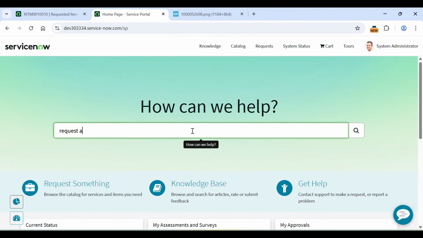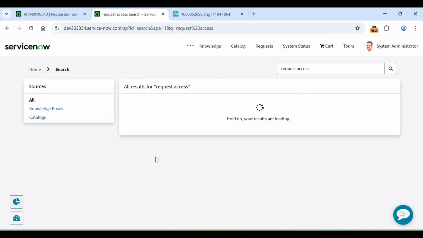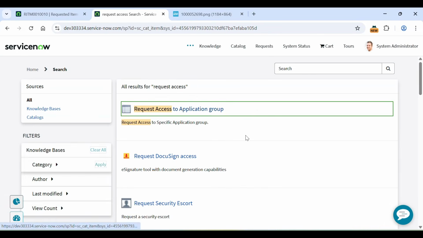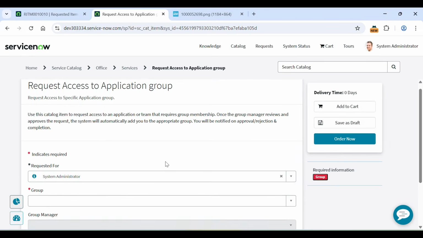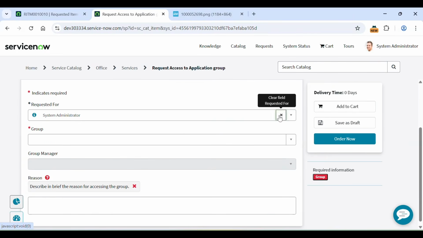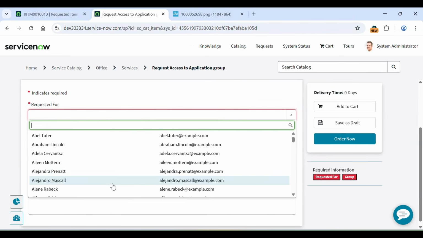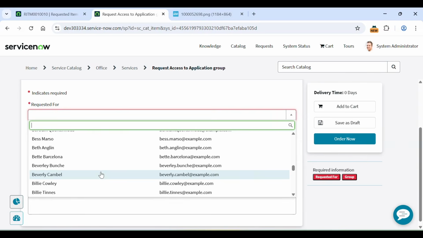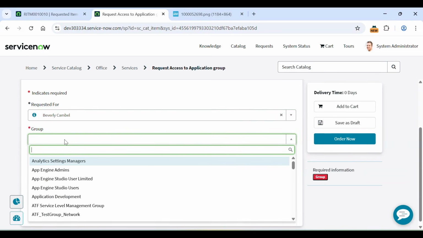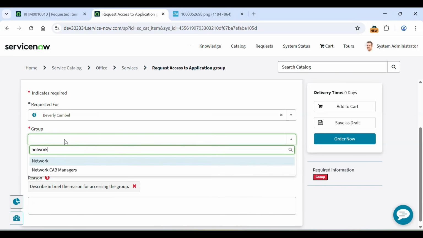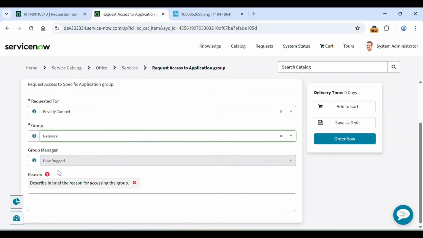Okay, we'll search with request access. That's the name of our catalog item. And again, in requested for I'm giving some different person, so let's go with Beverly Campbell. Group I'm selecting as maybe network. Okay, Boragiri is the group manager of this group, that is fine.